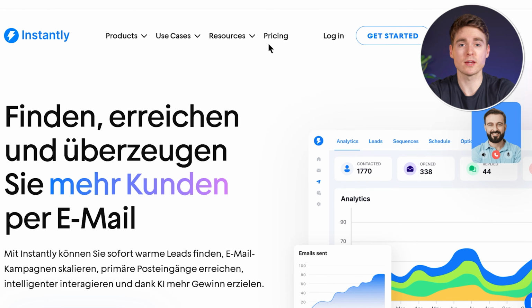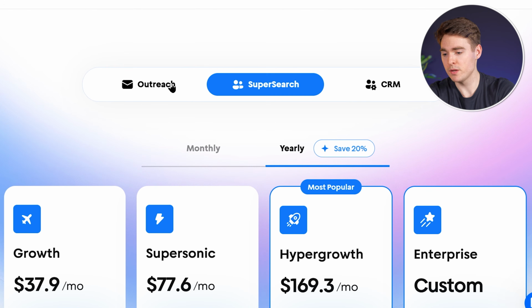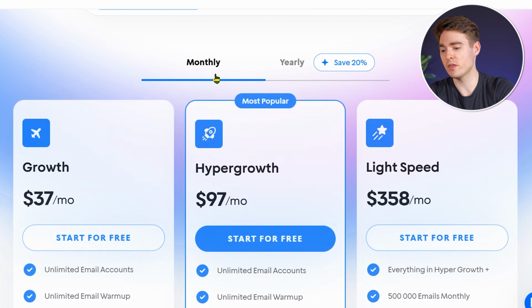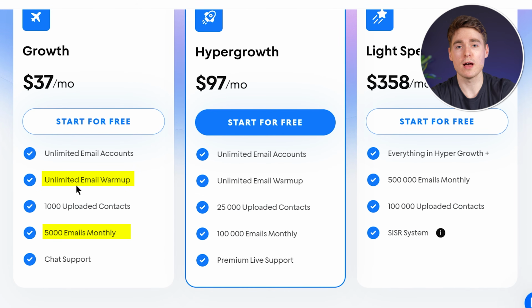And before that, let's take a quick look at the pricing page. For our setup, we're going to need $30 per month on the yearly, or rather $37 per month on the growth plan. So this allows us to send out 5,000 emails each month and warm up unlimited inboxes.